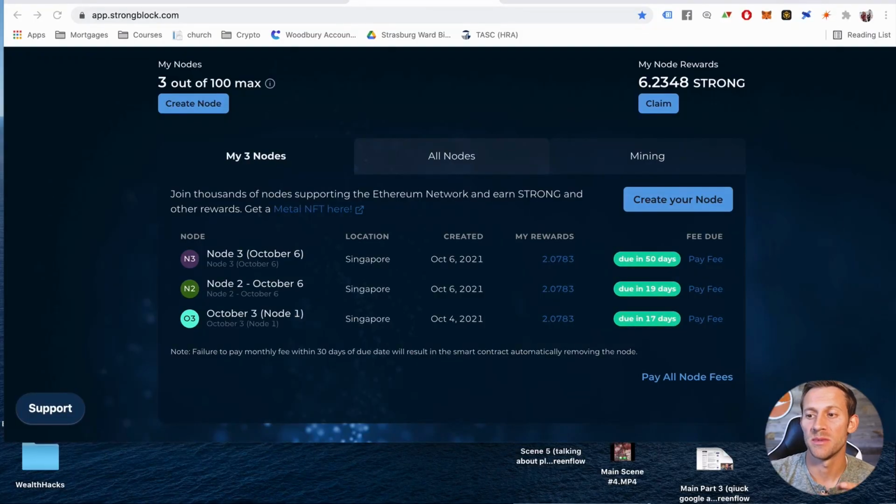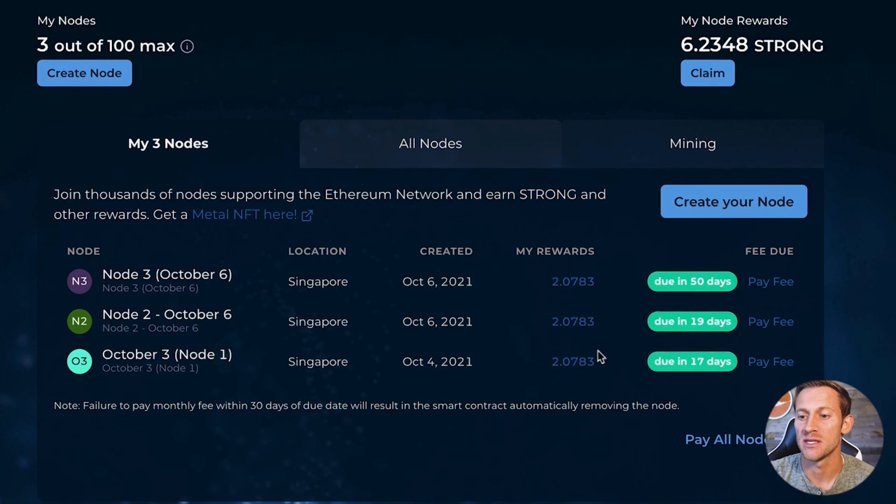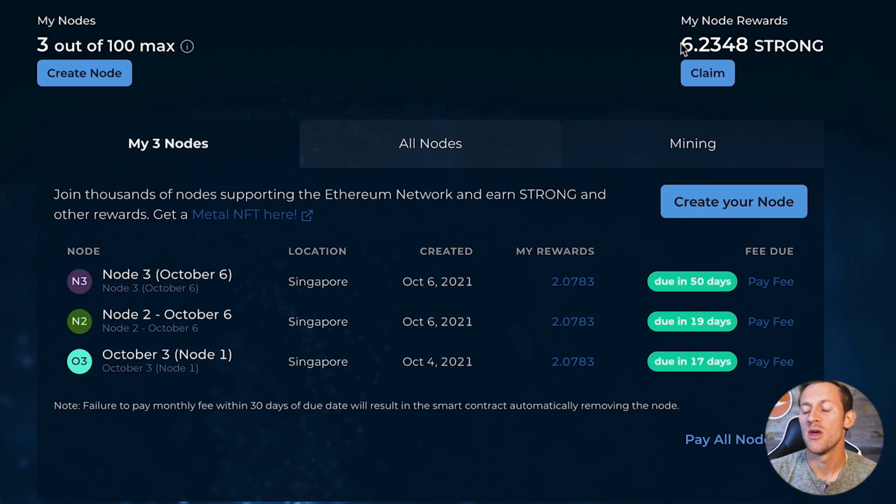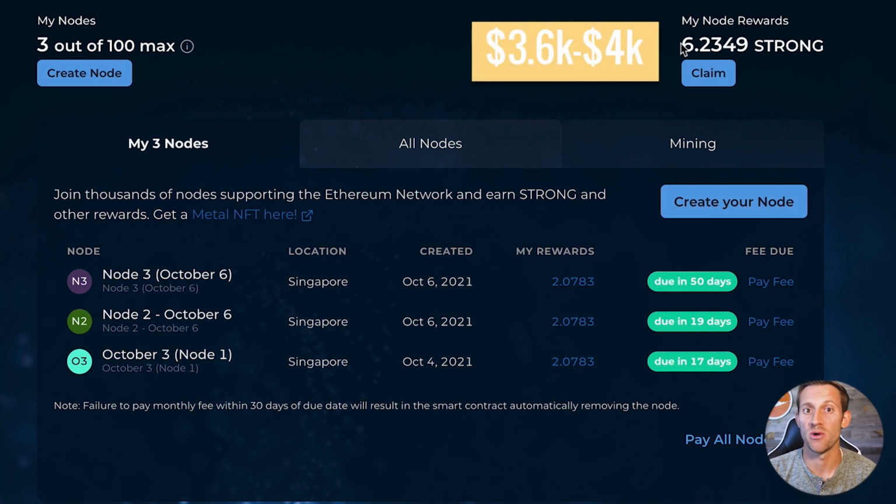Now let's dive in and talk a little bit about Strongblock. You can see right here, this is my Strongblock dashboard. I have 3 Strongblock nodes currently running. And you can see right here that currently Strongblock owes me 6 Strong, which is about $600 each for the Strong token right now, which means they owe me about $3,600 to $4,000.